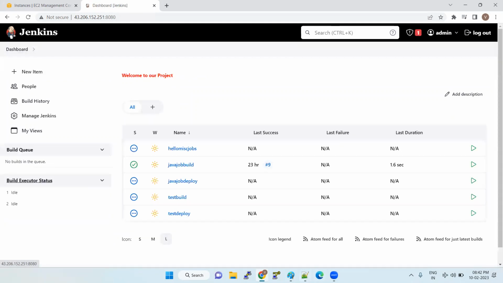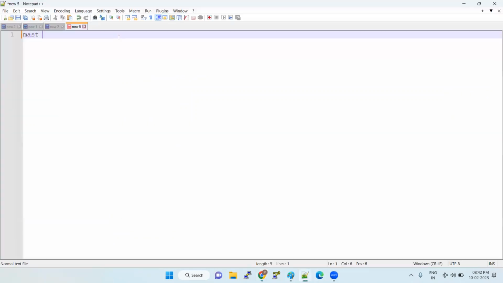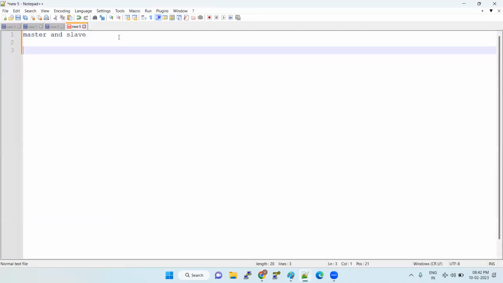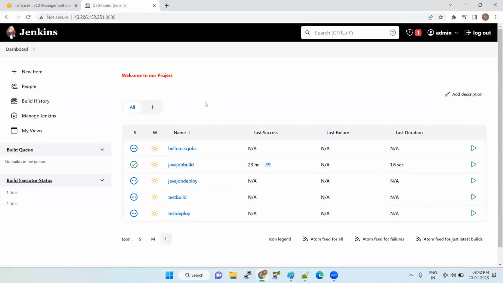Now today we are going to see an important concept: master and slave. So what is meant by master and slave? As the number of jobs increases, for example, we have one project running on this master machine with 500 jobs. Tomorrow a new project comes into the picture, and again they may have 300 to 500 jobs running. As projects increase, so do the number of jobs, duplicate jobs, and testing jobs for POC work, and they can create dummy jobs also.